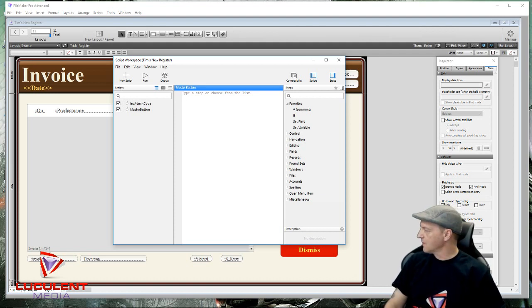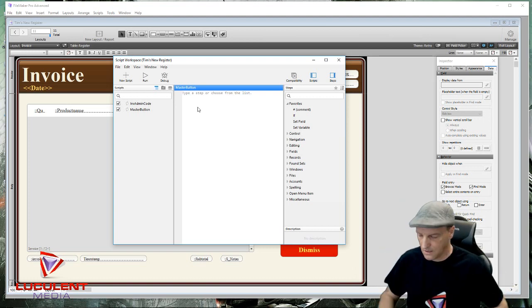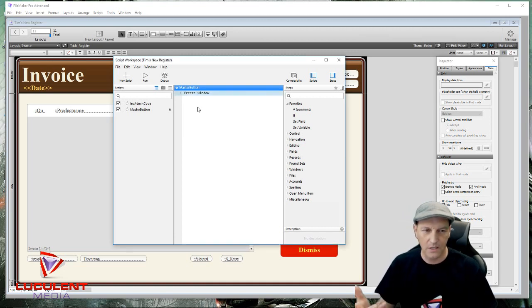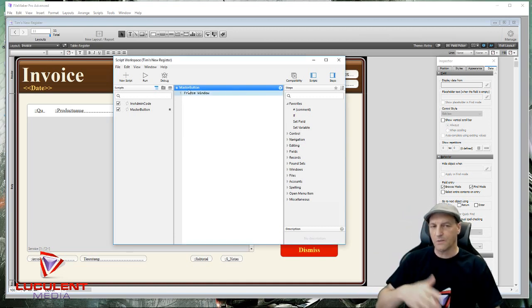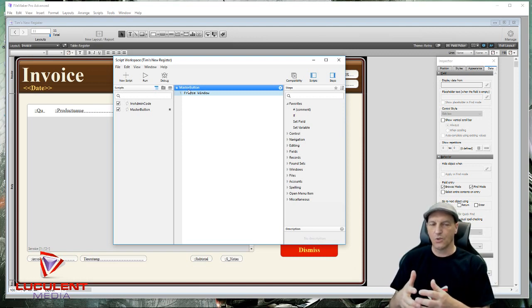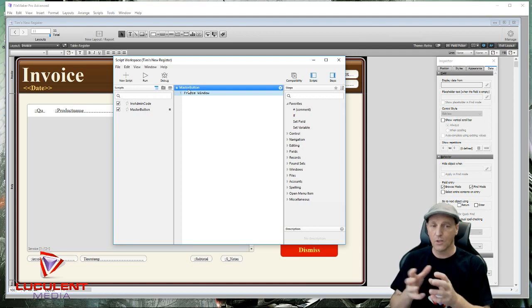So one of the first things that we're going to do is, I've got stuff everywhere, so we're just going to have to kind of find it as we go along. One of the very first things that we're going to want to do with this master button script is let's type in freeze window. If we just type in freeze, it'll come up. The reason we're doing that is because we don't want the end user, the person that's actually using it, to see this thing running through the script. We just want it to stay right where it is while it's performing the script.